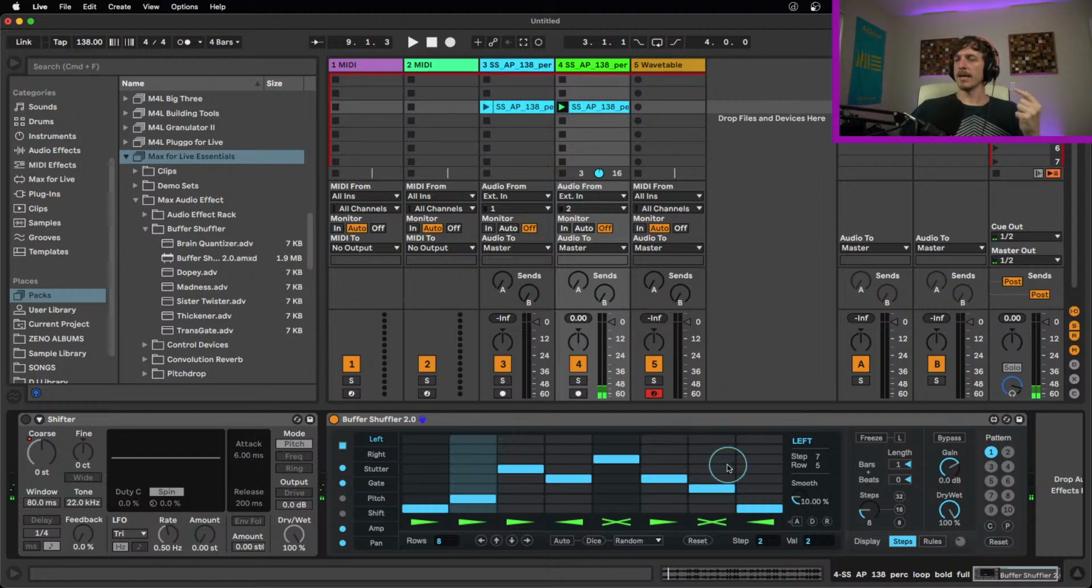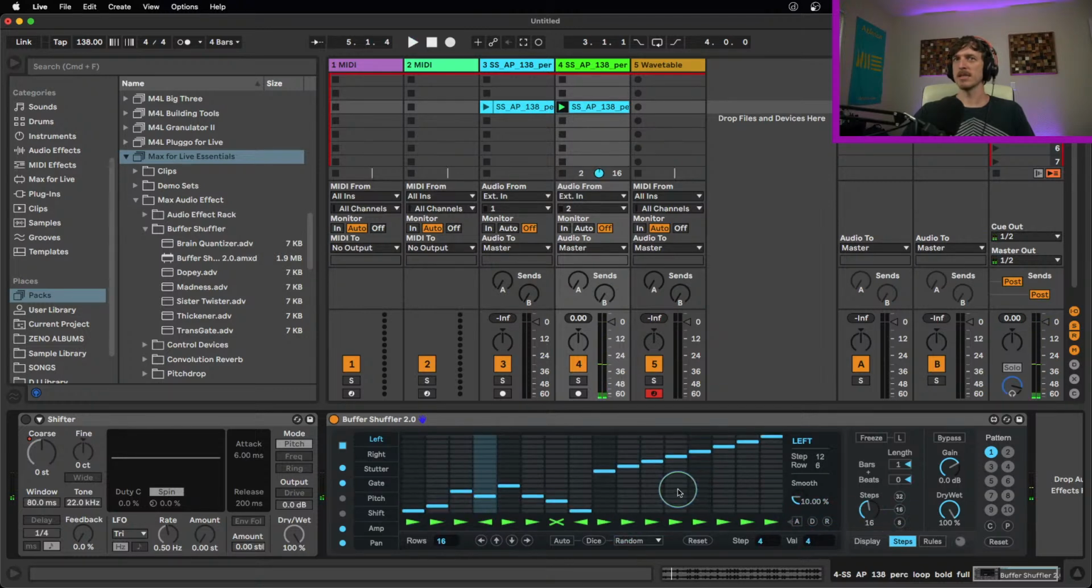Like that. One thing you will notice is it does take your sample and load it up into a buffer, which is why it's called the buffer shuffler. So the first time you do it, it's not going to work. Now that it's loaded, it actually works. Let's try 16ths.